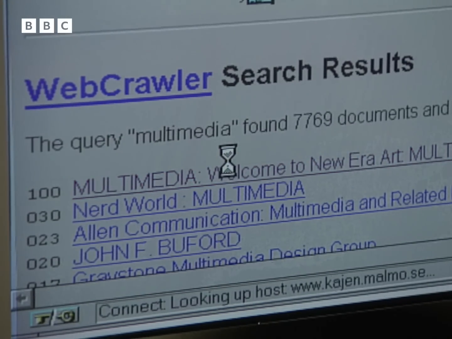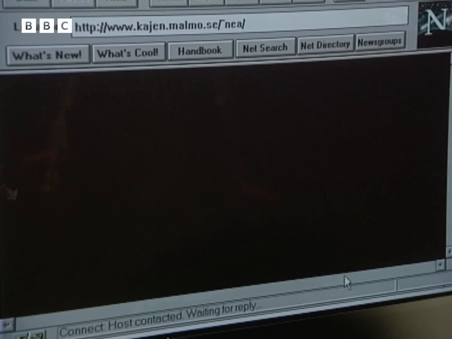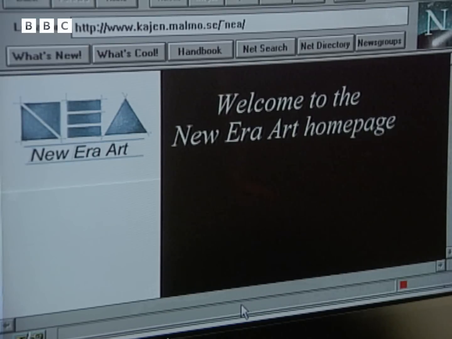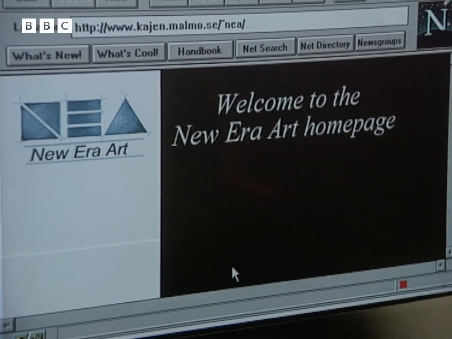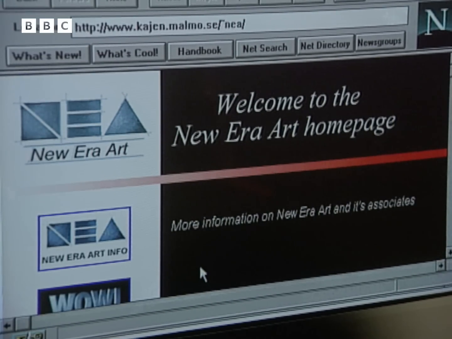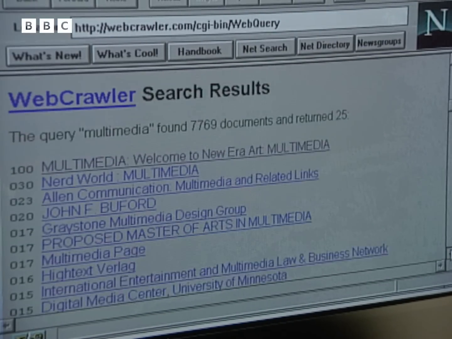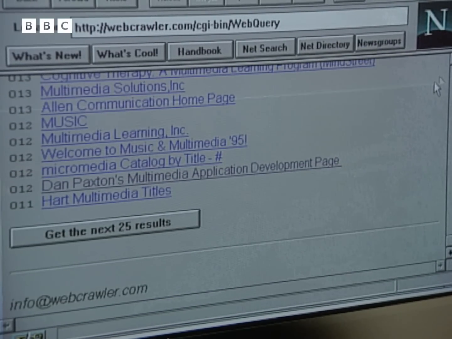Click on that, see what it gives us. Please wait. And here we have it, New Era Art, so new art for a new technology. But it didn't seem to give us our multimedia business pages. Let's have a wee check. Don't appear to be there. So if you want to have a look at those, a good place to start is the address http://www.bbcnc.org.uk.